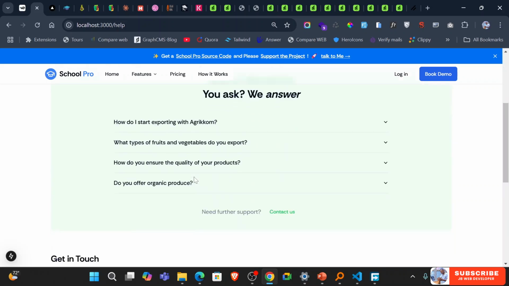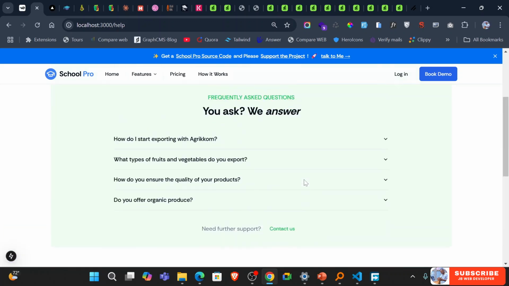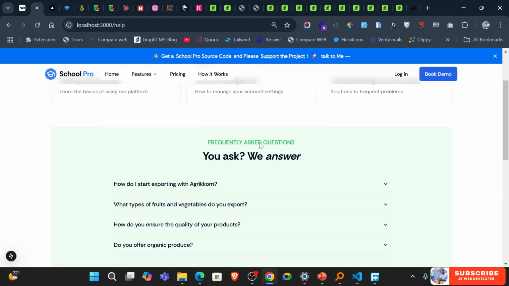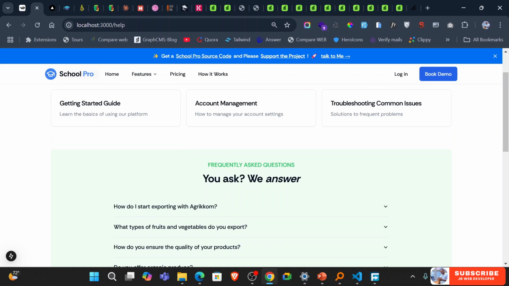Okay, so we have, nice, things are really looking great. You can see email support, you can send an email, live chat, and the phone. I think this looks really great. You have also the FAQs. Okay, so for the FAQs, I'm just going to go ahead and get these.